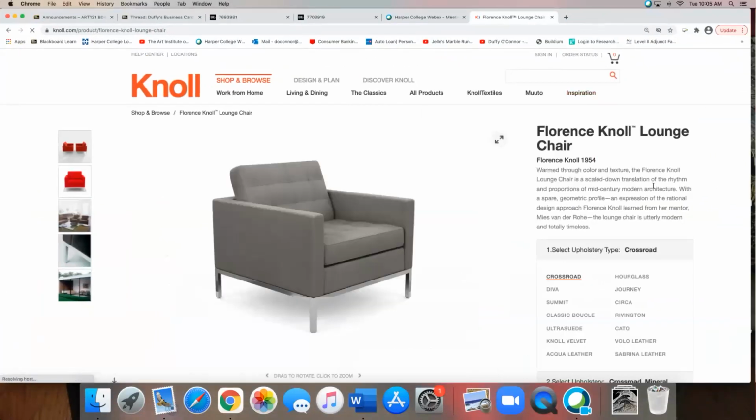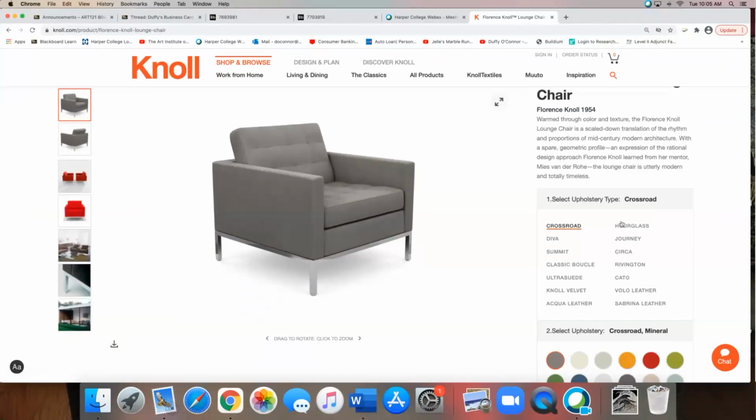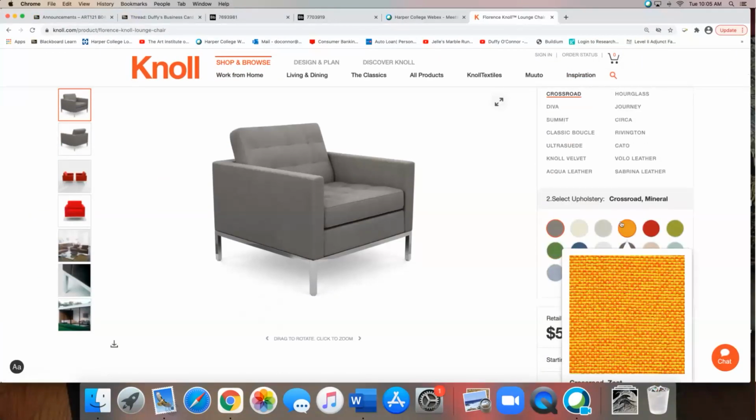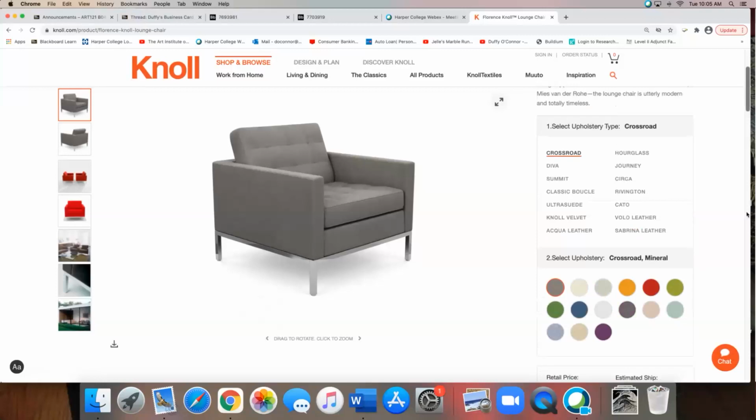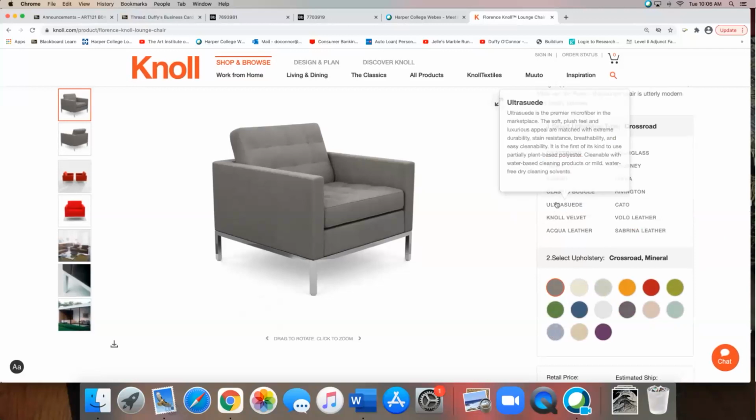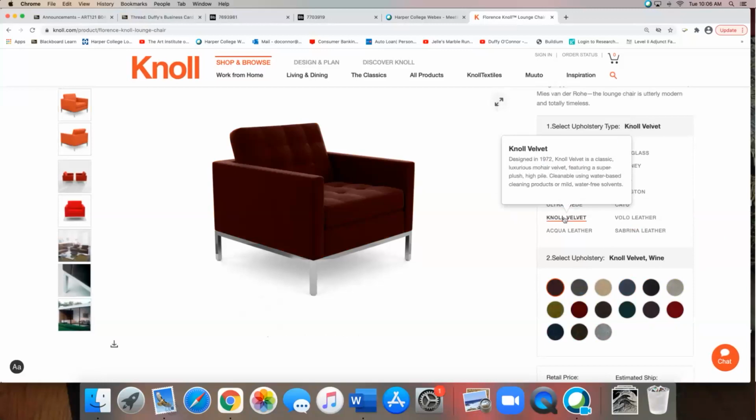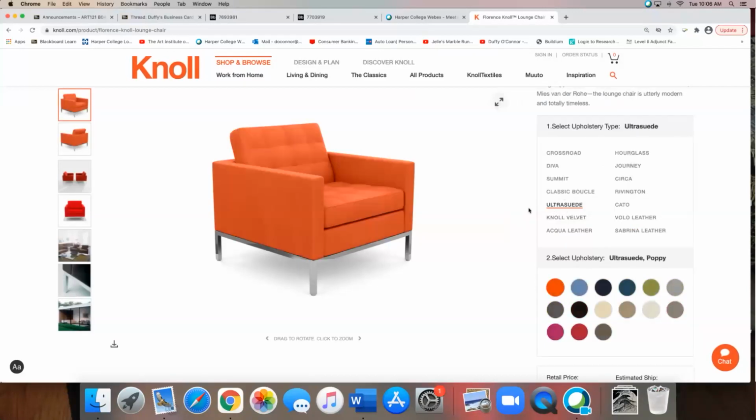Okay, so this chair, yours for a low 5601. Classic, this is like a mid-century classic design. So if we look at, which one was the, I think it might have been the Ultra Suede. Yeah. No, I think it's the Ultra Suede I was looking at.